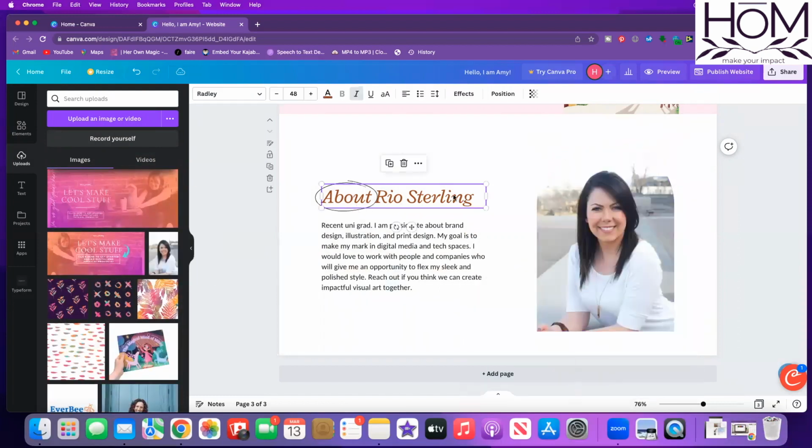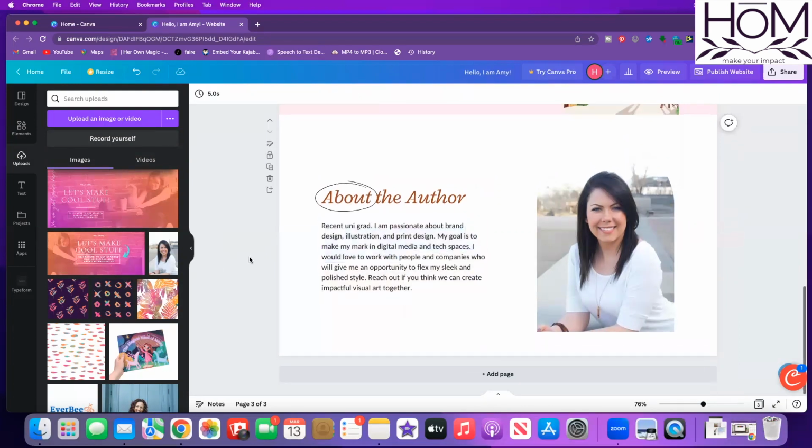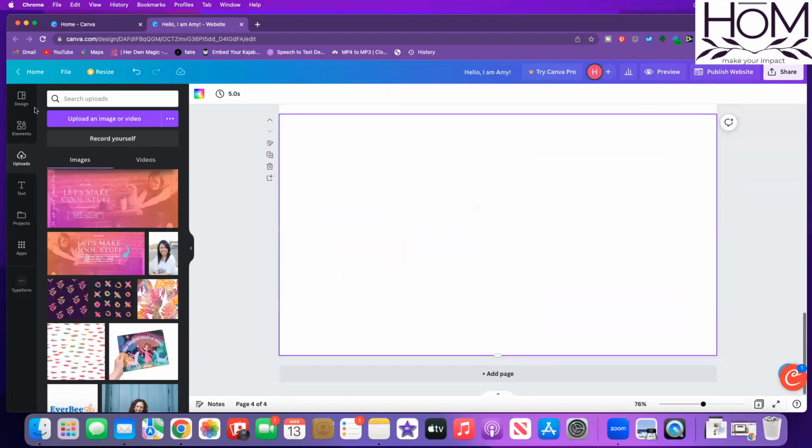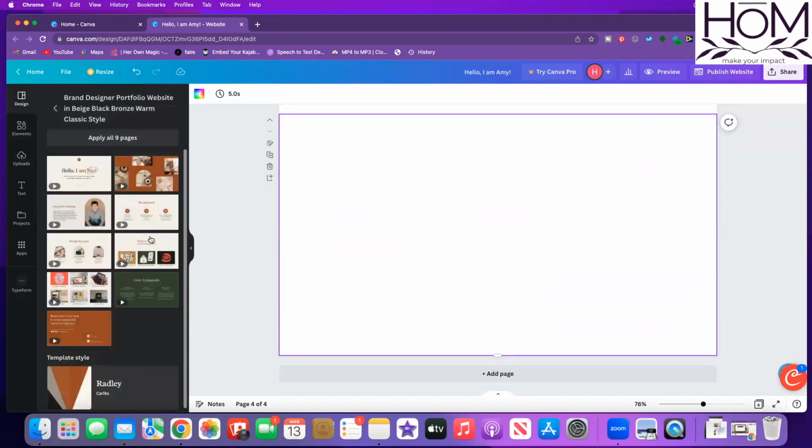There. And we're going to say about the author. I'm going to leave this. I'm not going to walk you through all of that. Just to edit this, you would double click and you can add in your own text. I'm going to do the same thing, add page, go up here to design.